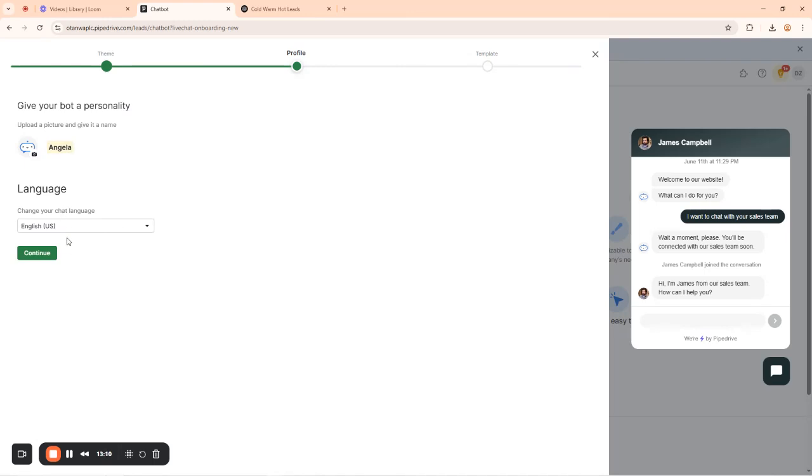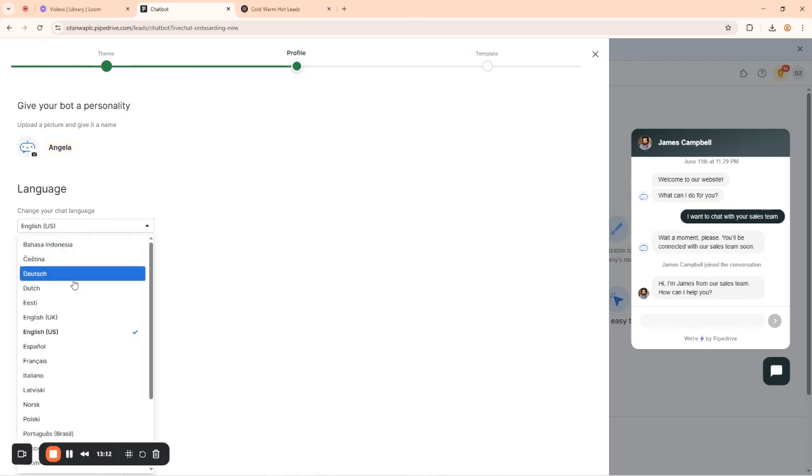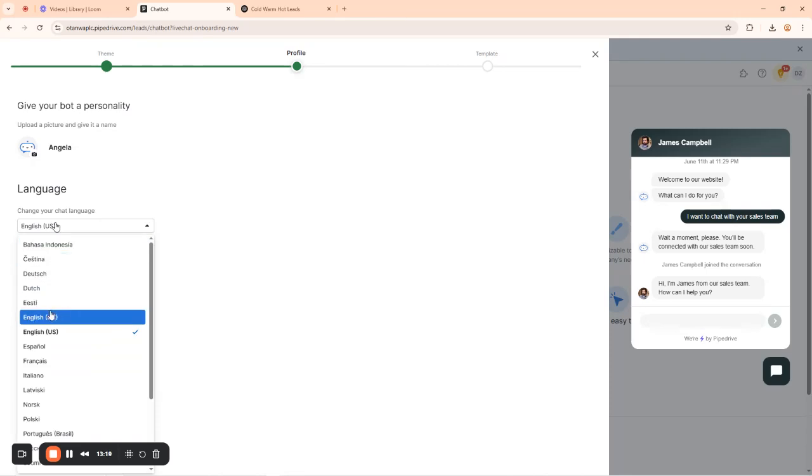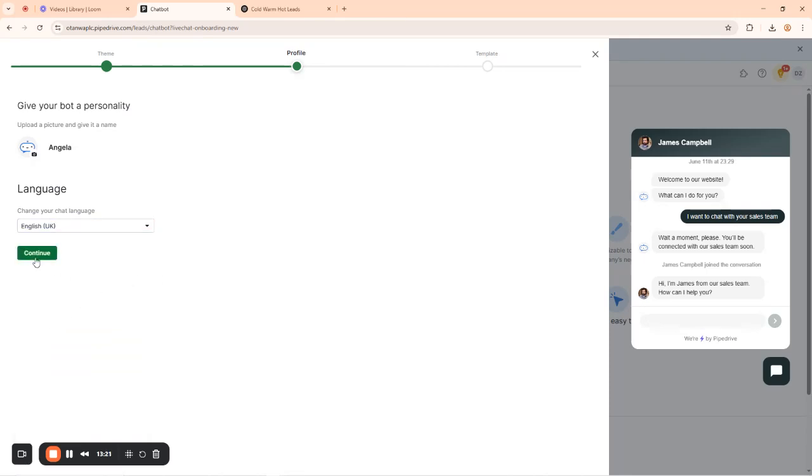So if the language of the company is Chinese, select it from this list here. But of course we are Nigerians and so our language is English. I think I can change it to UK English, right? So I'll do that. That's okay.